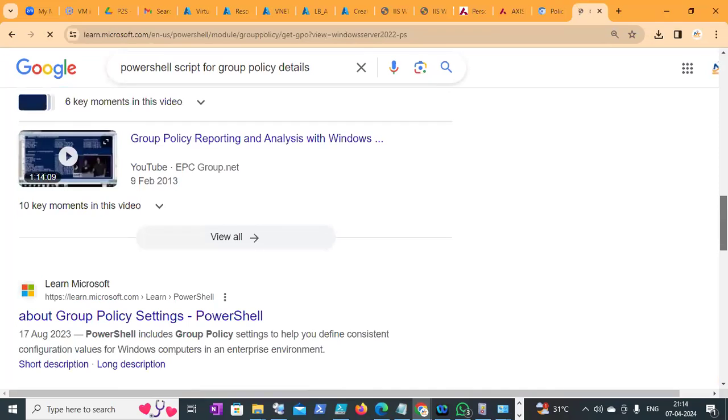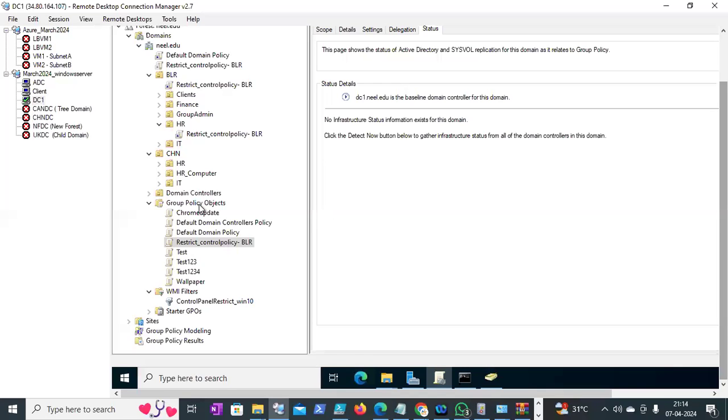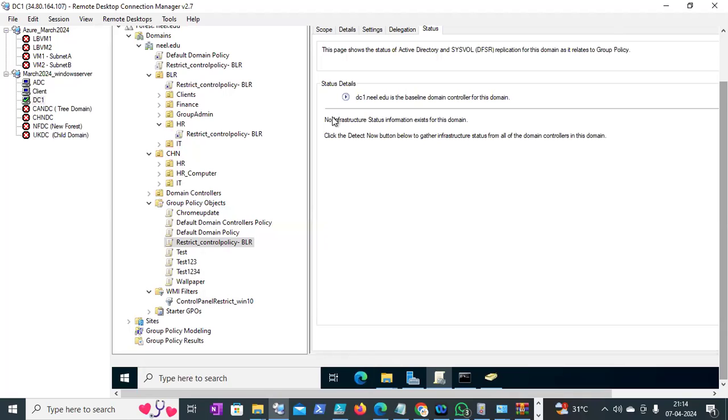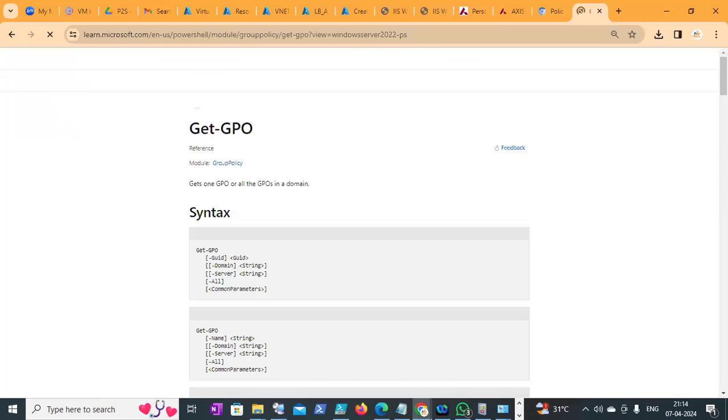If someone asks you, can you give me the report, how many policies are there, how do you do that? Right click here. You don't see any export and import here, right? So someone asks you, I need to know how many policies there are in my entire domain.